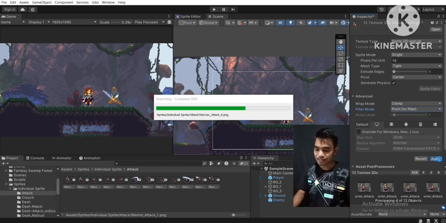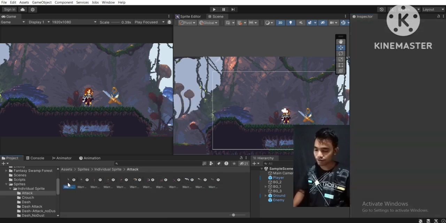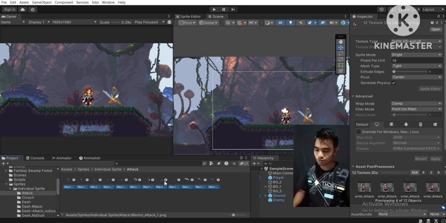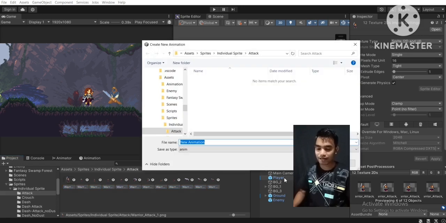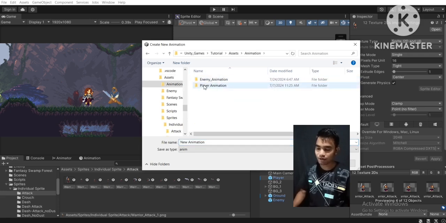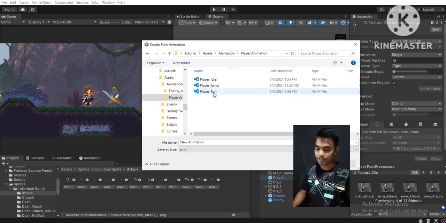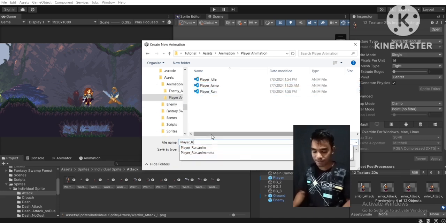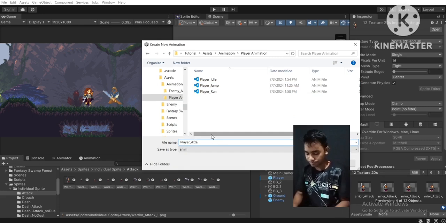Now it's done. Select all of the attack sprites by holding down shift and place them on top of this player game object. It will create the animation. Move to the assets folder, where we created the animation folder, and then the player_animation folder. Let's call this animation clip player_attack, and click on save.